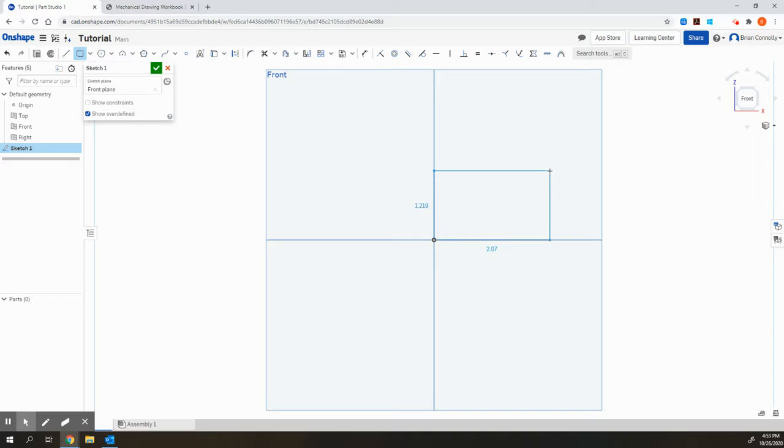I can then move my mouse. I'm not holding it. I'm not dragging it. I am just clicking on the mouse and moving it. And then I'm just going to estimate the size. It doesn't matter at this point what size we have yet. Okay. And so now I've made this rectangle right here.